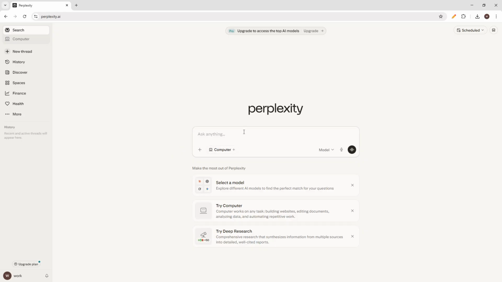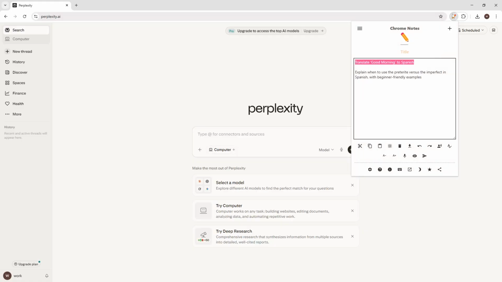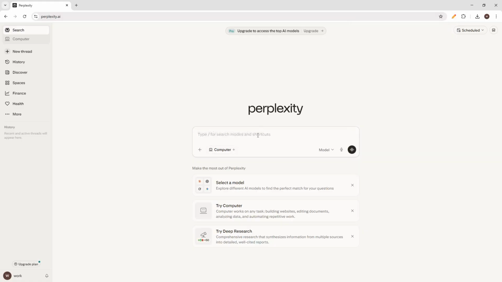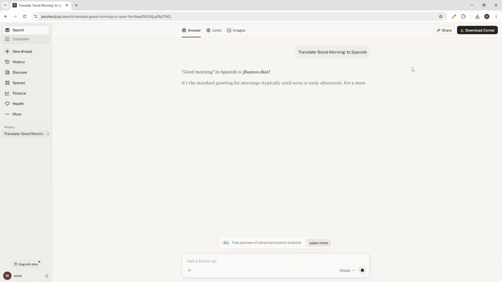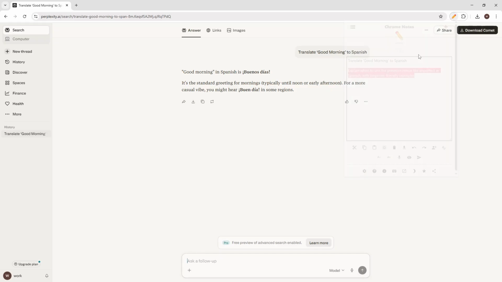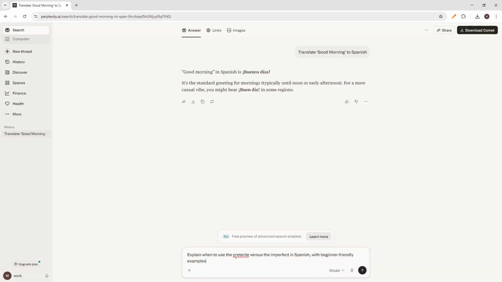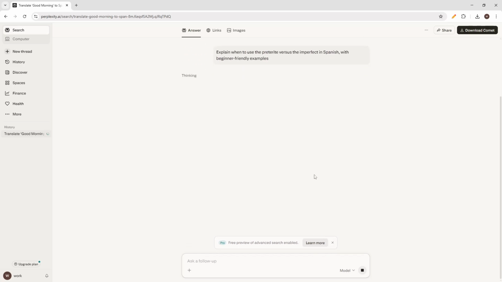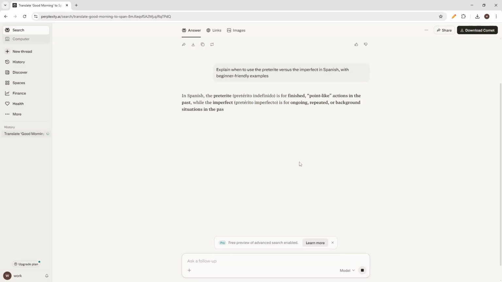In the main prompt box, type something in the language you're learning or about that language. You could start simple: translate good morning to Spanish. Or go deeper, ask for grammar explanations, vocabulary tips, or sentence corrections. The key is to be specific. For example, say, explain when to use the preterite versus the imperfect in Spanish with beginner-friendly examples. If you're unsure how to pronounce something, ask for phonetic help or an easy breakdown.